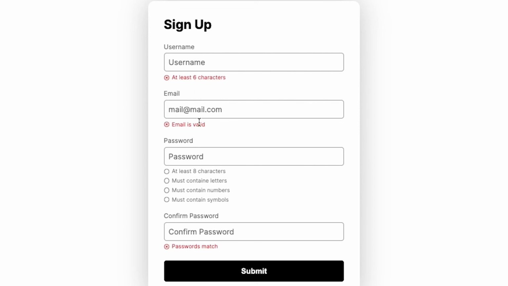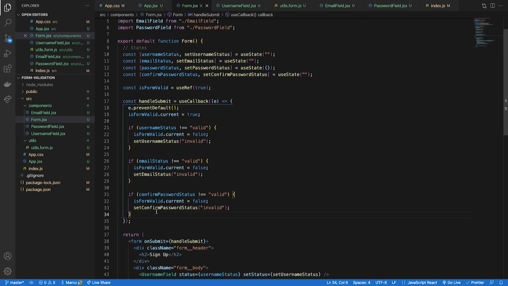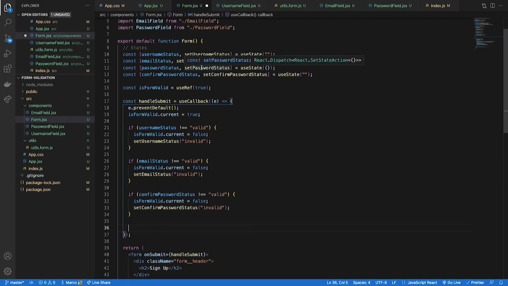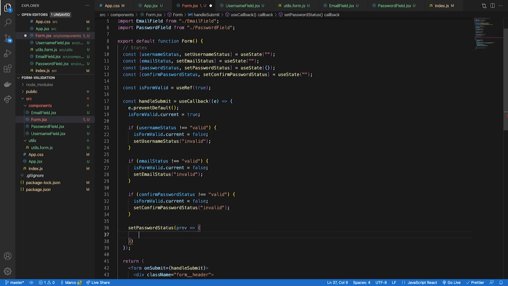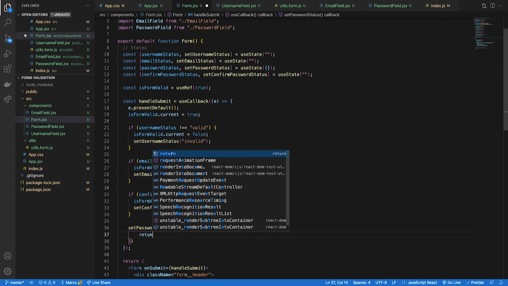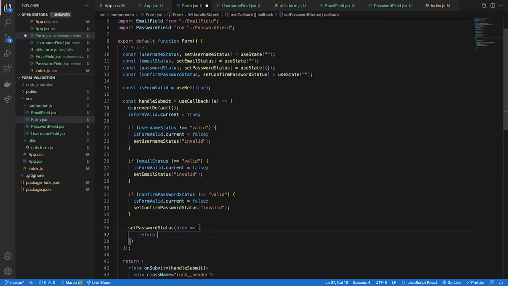Of course, these are the only input fields that I'm checking. Now I need to check this entire object, and this is another beast. One thing I can do is use this set password status function, because I want to set it. And inside here, I can get access to the previous value, so the previous object. And what I want to return from this is, I want to basically scan through it and return another object that is going to be the new status for the password.